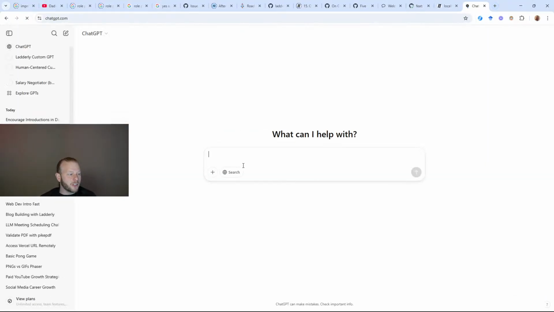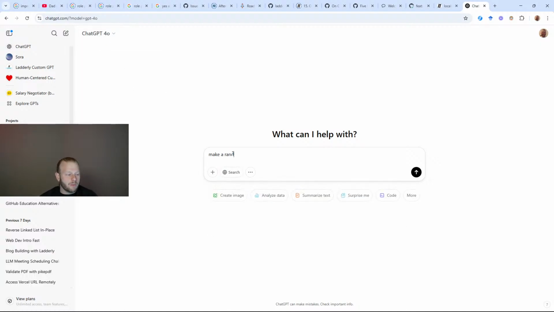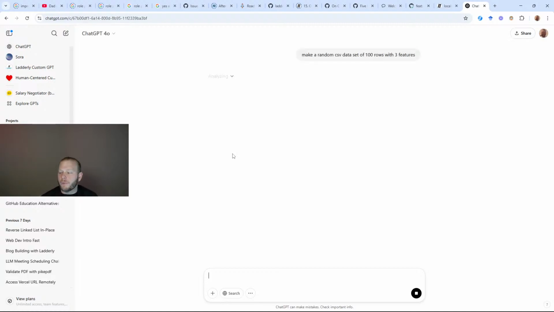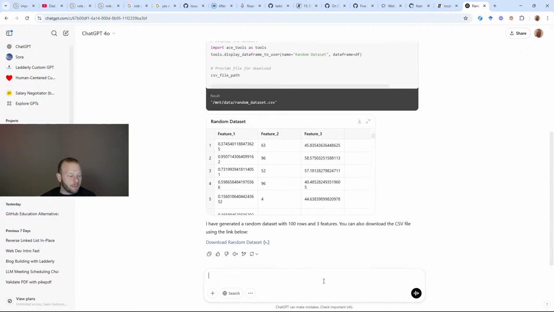So you can do this and say, let's go, look, you can do this. Make a random CSV data set of 100 rows with 3 features. You just need tool usage. That's what you need. Ta-da, good job. Now regress on feature 2 and visualize with Seaborn. Make it look awesome because we don't like janky stuff.